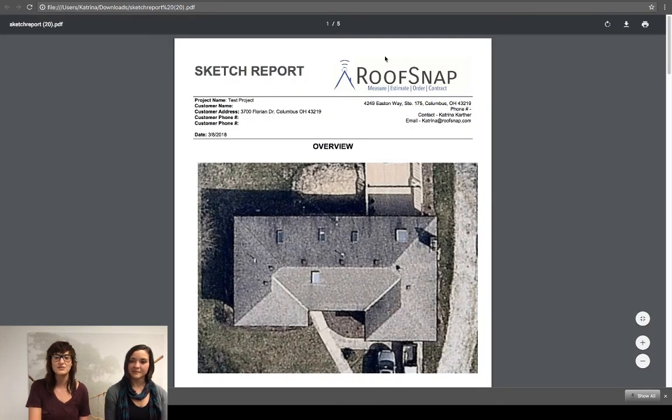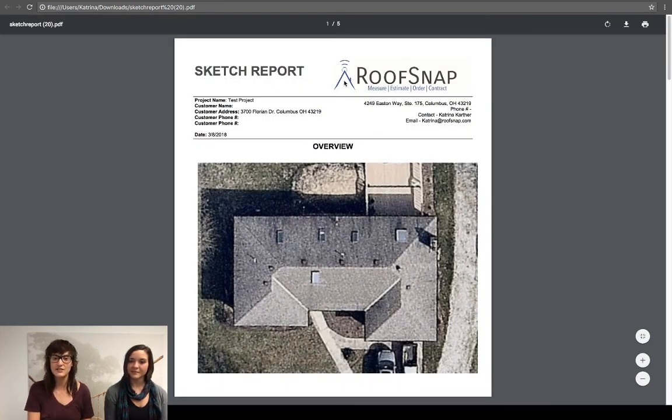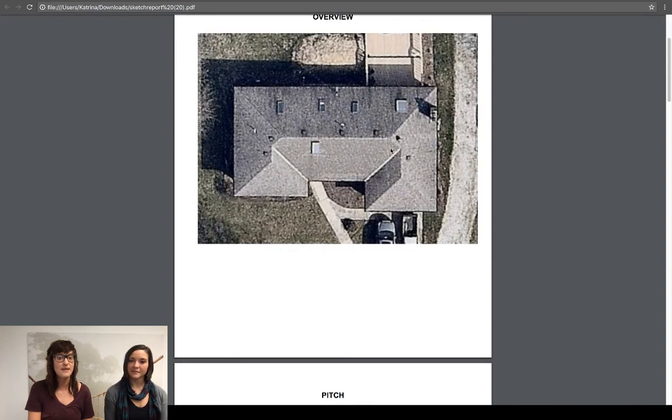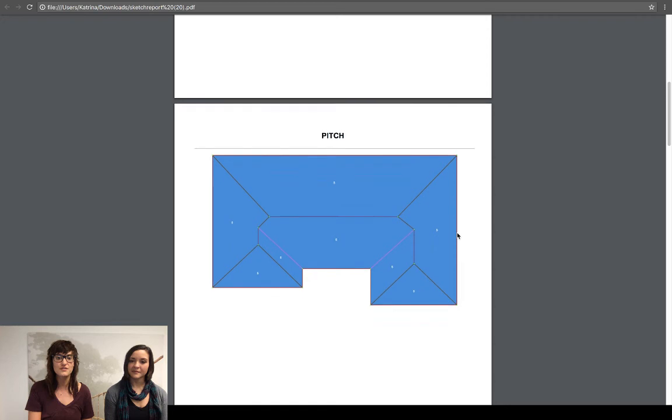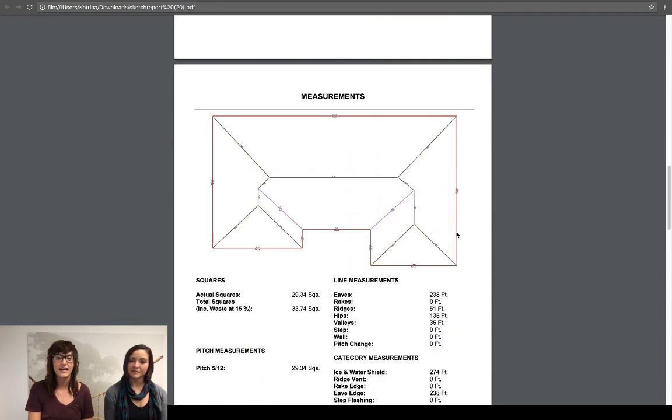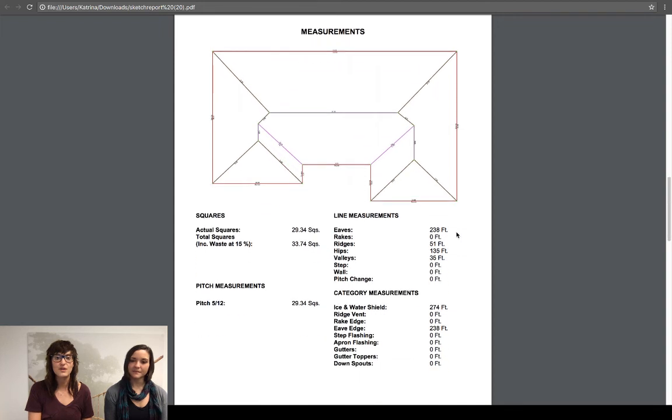All right, so we've got our sketch report. This, of course, has our logo on it, but yours will be uploaded on your account, so you can customize that, as well as your salesman information and your customer information here. We get that nice near map overview image of the roof. We've got our pitch breakdown here and our measurements, both in pictorial and kind of broken down in category form here. There's my measurements including 15% waste.